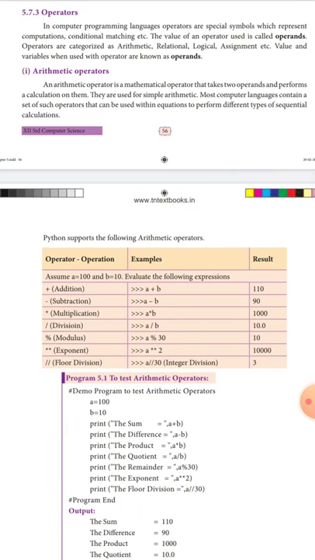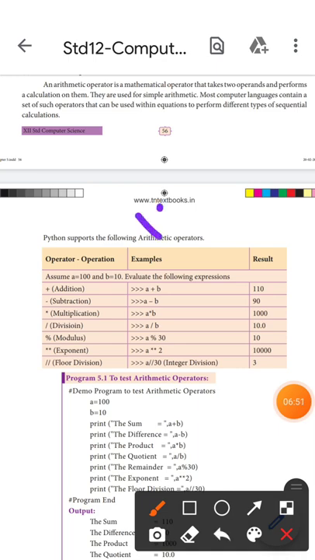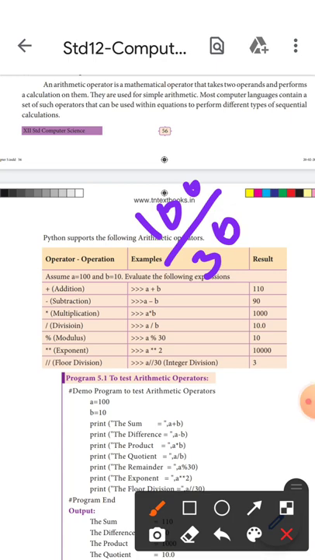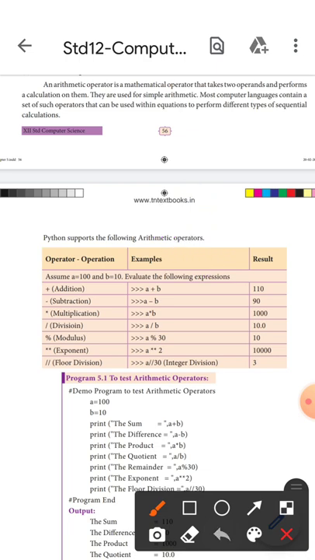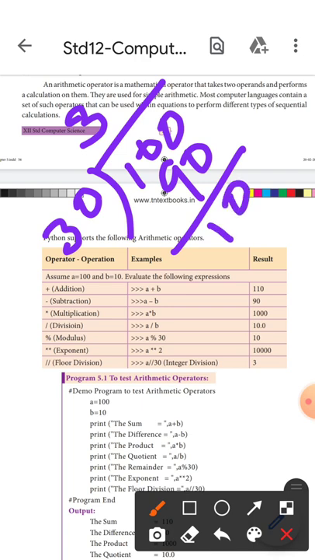Next is modulus. This gives only the remainder. For example, 100 modulus 30. So you have 100 divided by 30. How many times does 30 go in? Three times is 90. You get the remainder value of 10. So whatever the remainder part is, that value is the modulus.